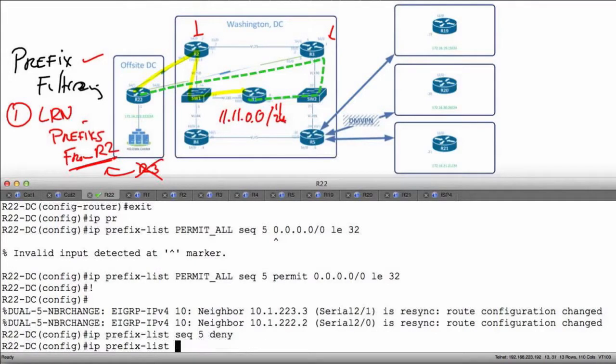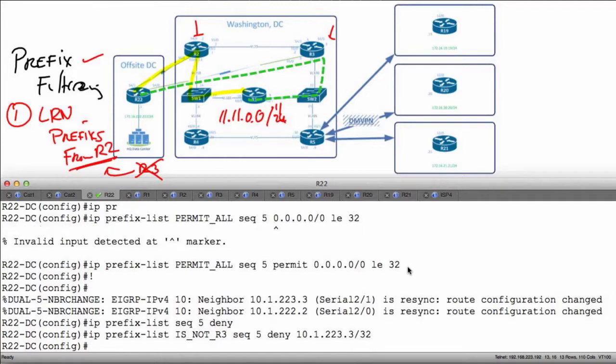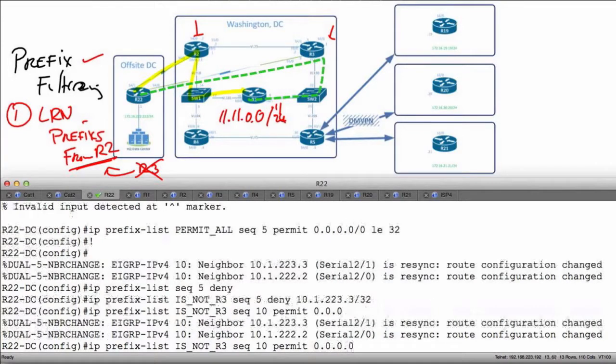Man, I'm all over the place, guys. I'm sorry. Prefix list is not R3, sequence number 5. And I'm going to say I want to deny anything coming from 10.1.23.3/32. Now that means I need to have an implicit permit for everything else. So I'm going to say sequence number 10 permit. And what am I going to permit? I'm going to permit everything again, just like we did before. 0.0.0.0/0 less than or equal to 32. It should be 0, sorry.